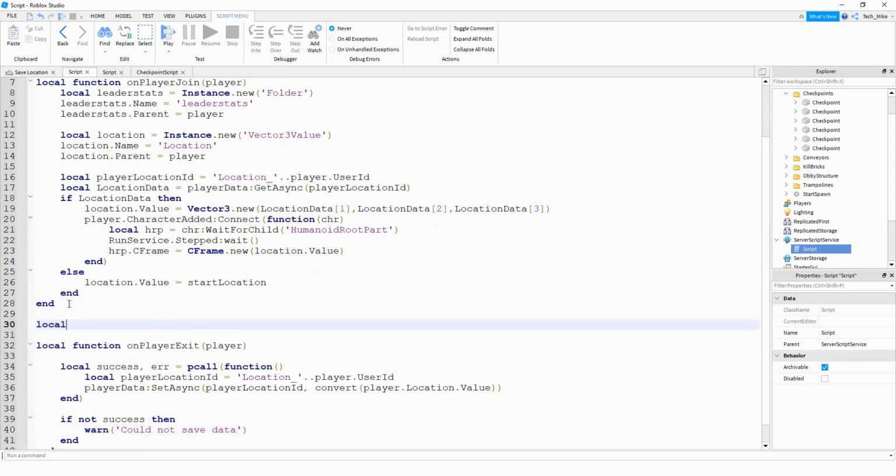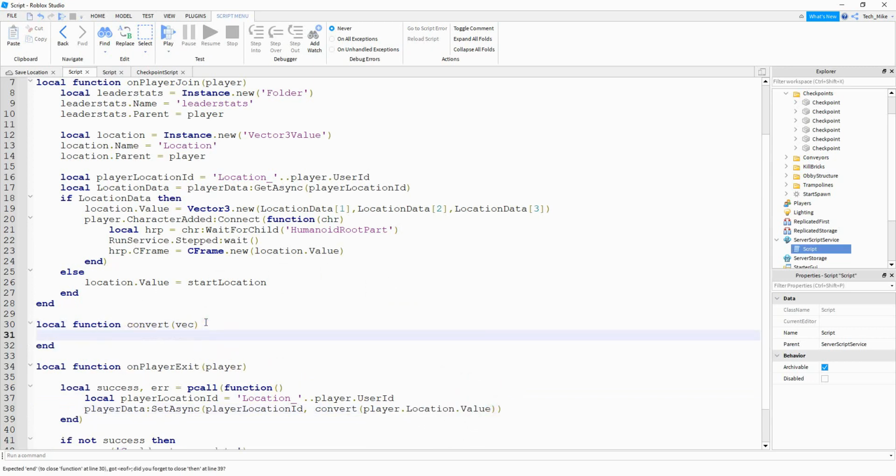So we're going to say local function. The name of this function is going to be convert. And then inside the parentheses, we're going to put vec, which will be short for vector. So the value for this parameter is going to come from right here. So we're passing a Vector3 into this function. And then what we want to do inside this function is take the Vector3 and convert it to a table. To do that, all we have to do is say return, and then what we're going to be returning is a table.